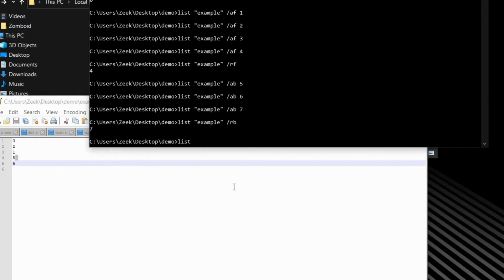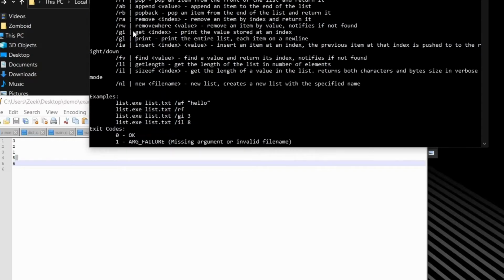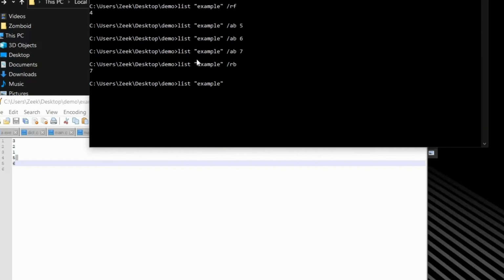It's as simple as getting list example, and you can specify either GI for get item, or get. I'm going to use get in this case, just for simplicity, and we need to get index 3. We should get the value stored at index 3, which is 5. 0, 1, 2, 3, 5.